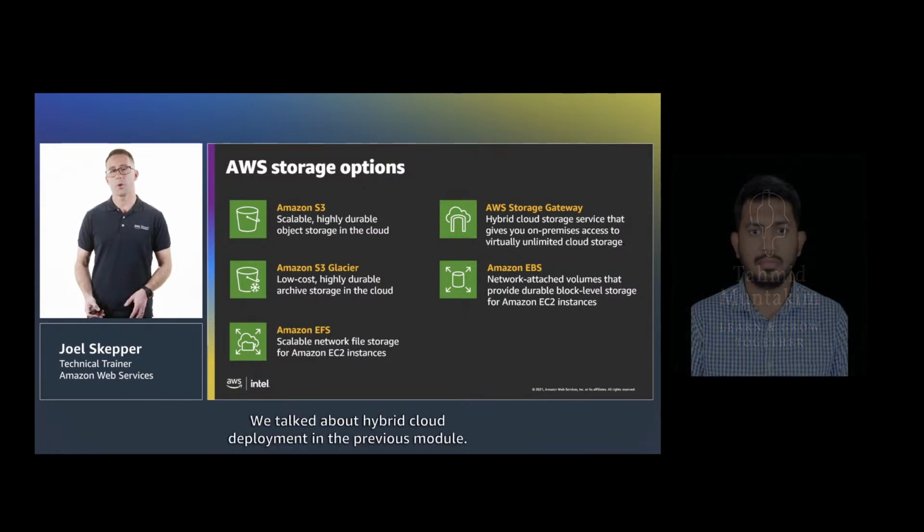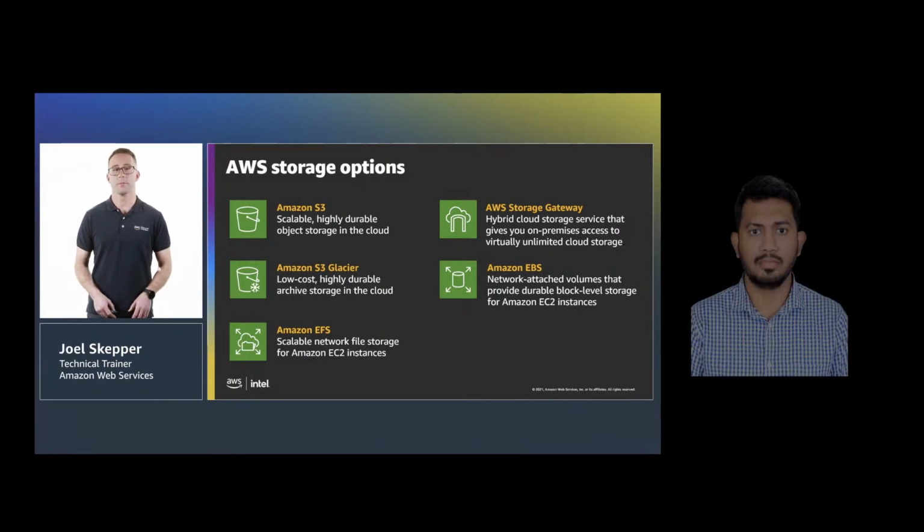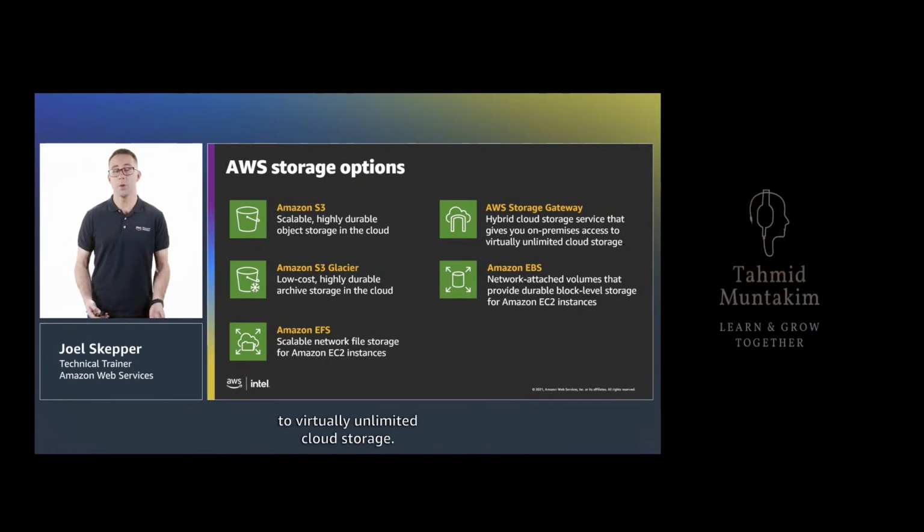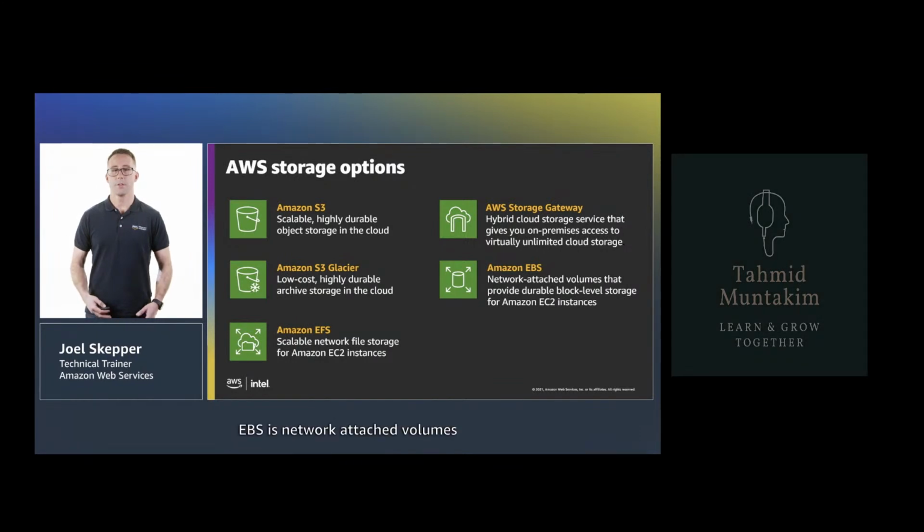We talked about hybrid cloud deployment in the previous module. With Storage Gateway, we've got a hybrid cloud storage service that gives your on-premises environment access to virtually unlimited cloud storage. Lastly, we have EBS, which we saw when deploying an EC2 instance. EBS is network-attached volumes that provide durable block storage for EC2 instances. Let's start with S3.